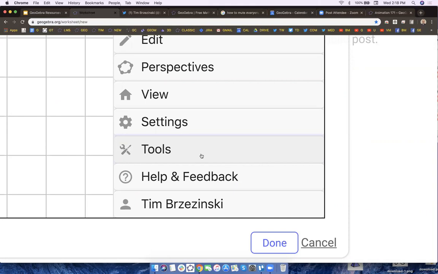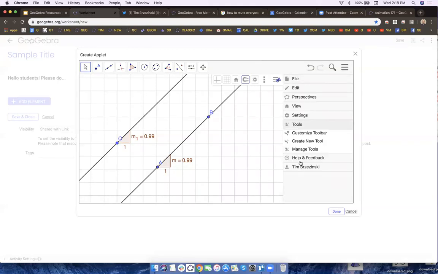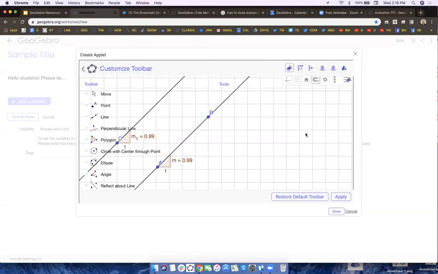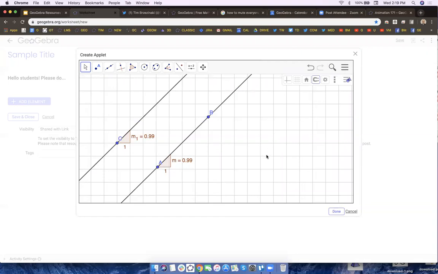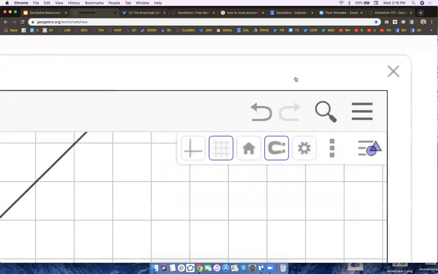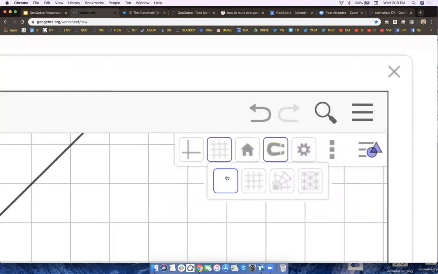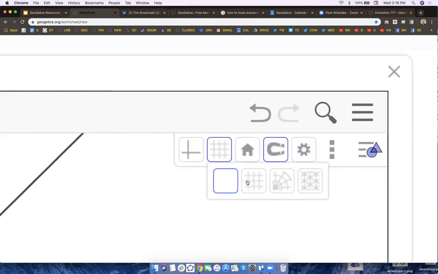Click on tools, and then what you want to do is go to customize toolbar. All right, now I just realized that kind of looks messy. So hold on a second. Because it doesn't disappear, it's kind of overlaid on top there. So let's just hit apply for a second there. We didn't do anything yet, but what I want you to do is go up here. We're gonna hide the grid so we can see what we're doing better. Show grid, hide grid. Let's just hide the grid for right now.